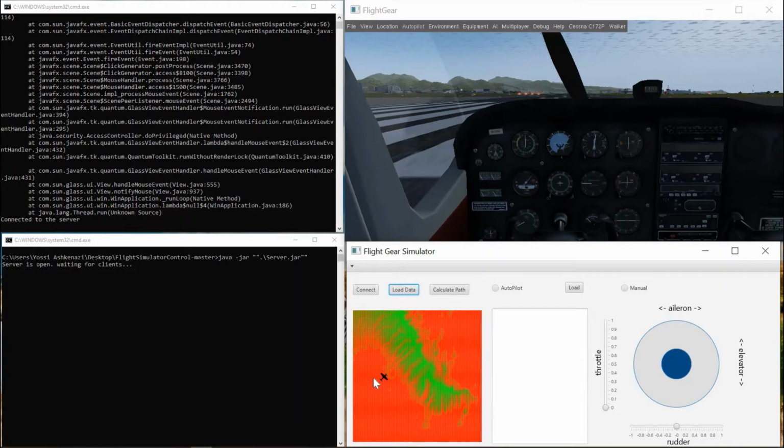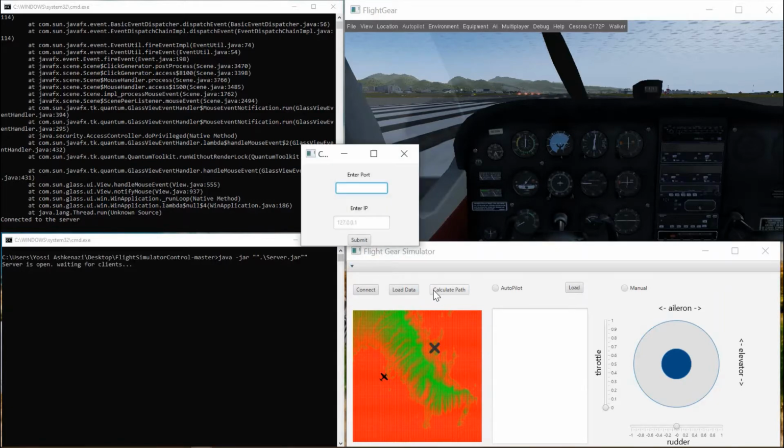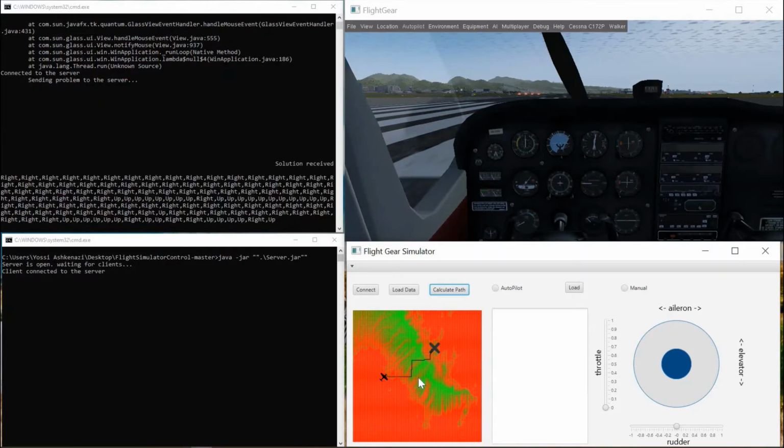Great. Then I will pick a desired destination over the map, connect to the server, and then watch it give us the best way to get there. Great. Now I will turn on the engine. As you can see, the engine is running.